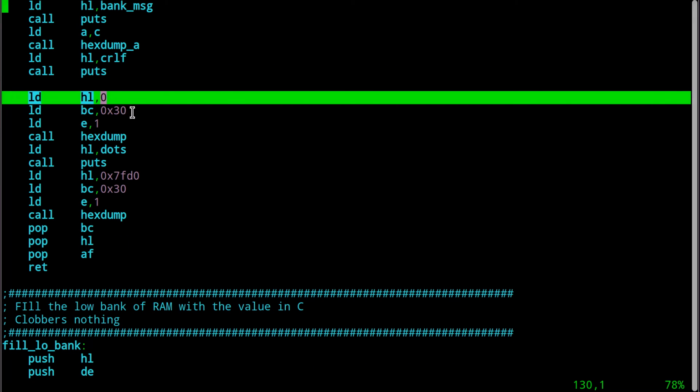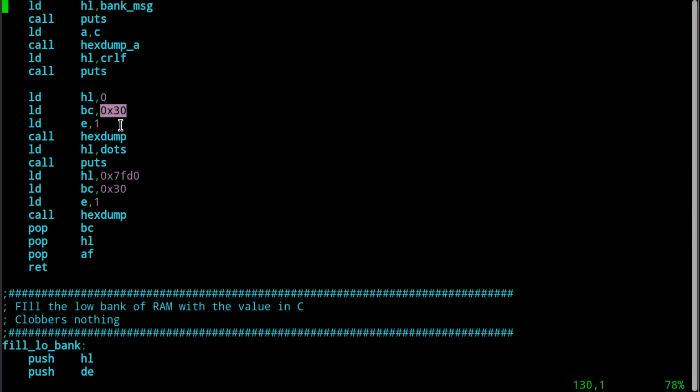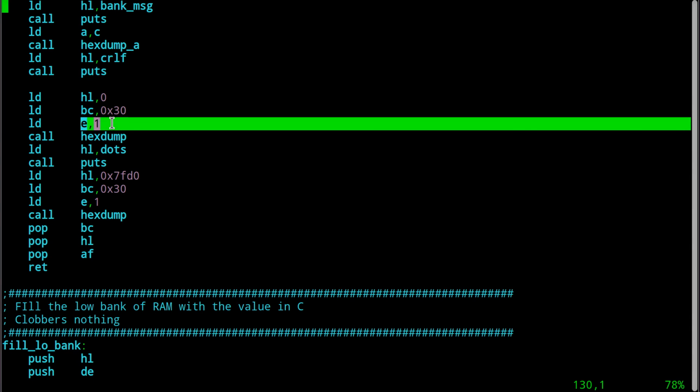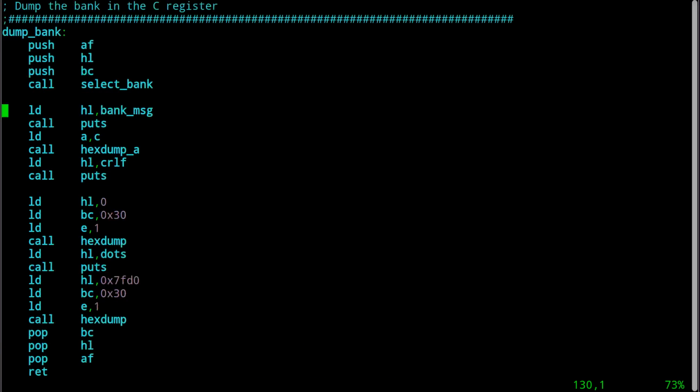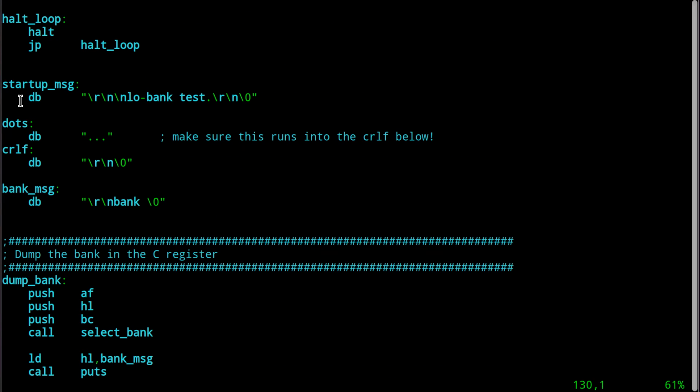It's going to load HL with 0, BC with 30 in hex. E is set to 1, which means I want a fancy hex dump. Then it will load HL with something called dots, which must be the address of another message, which is right here. Now look what we've got here. Dots is three dots, and there's not a null after that. So when the puts function is called, which will come after the load HL with dots, what'll happen is, as the comment notes over here, it'll print three dots followed by the carriage return, new line, and a zero.